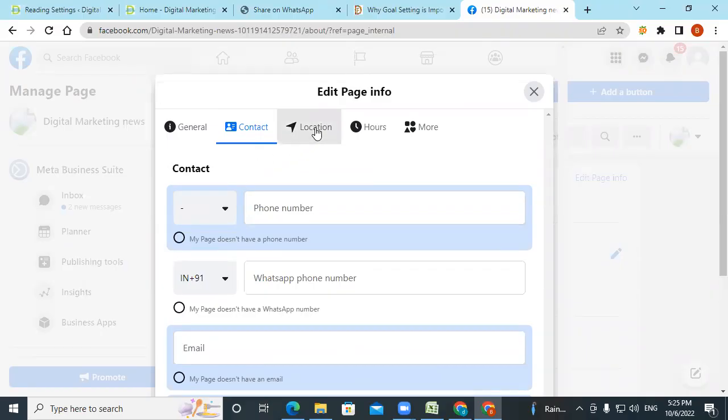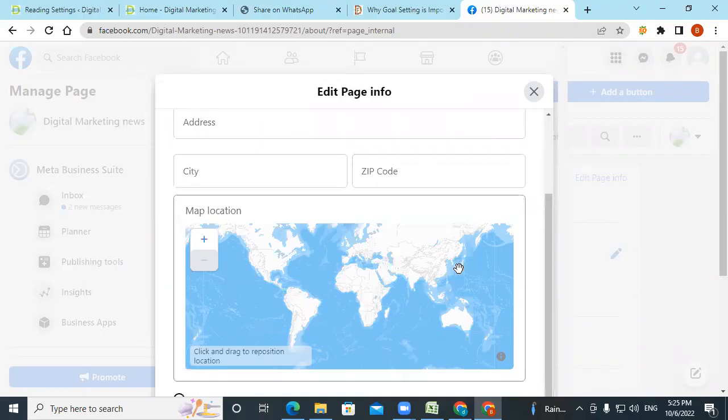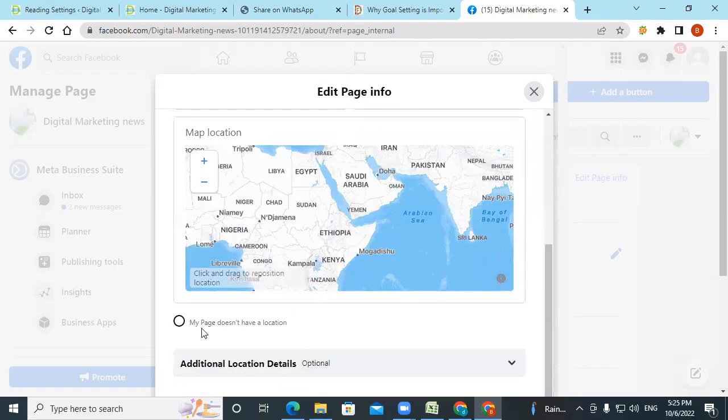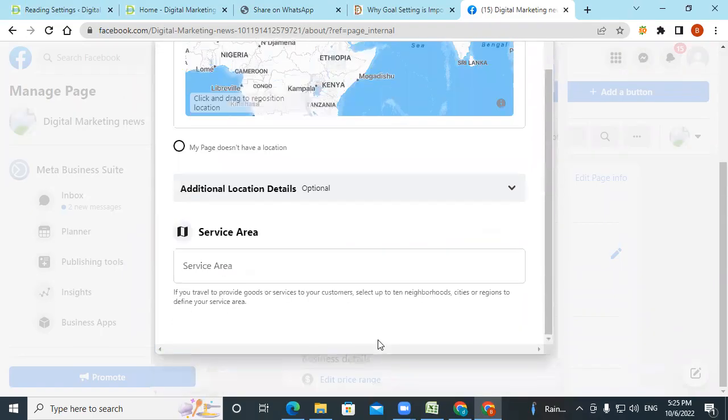Let us say you want to mark your address. You can type your address, mark it on the map, and save it. And once you are done with this, we have something called additional location details, like service area. What are the areas that you are providing services in? Let us say I'm working exclusively for Telangana. I can mention it here. We provide services only in Telangana. We provide only in metropolitan cities. So depending on your client's requirement, you will add the service location here.